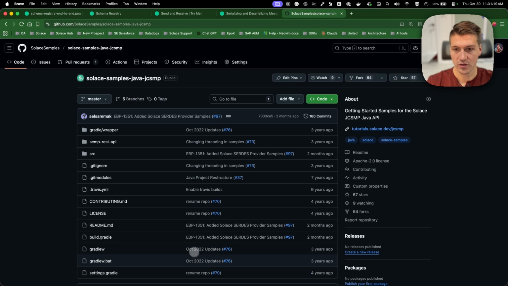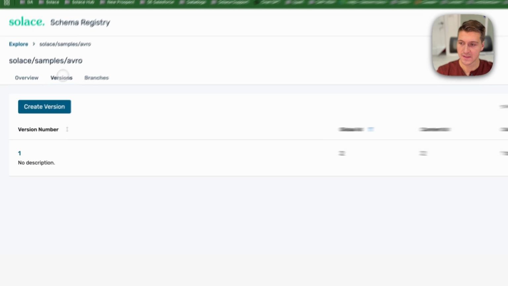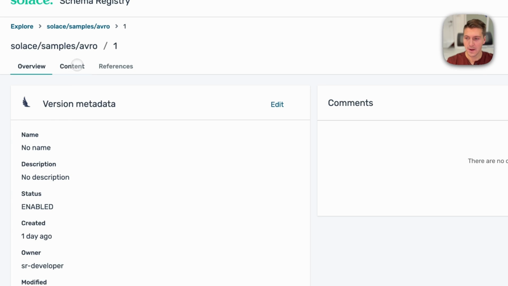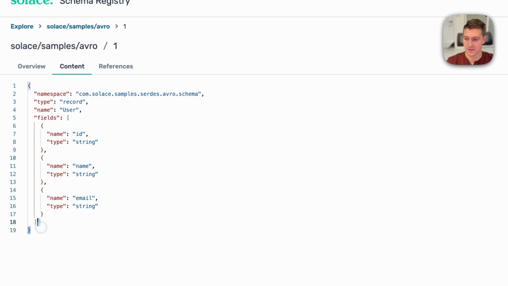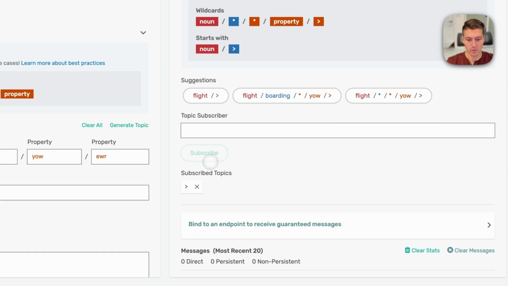I think it's important to also look at the other components that we have set up here. So the schema registry is set up and running. We did this in the previous video, and we have created an artifact with the ID of solace/samples/avro. This contains only a single version, but it contains the schema for the payloads that we're after in this video. We also have our broker running. We have the Try Me tab open and subscribed to the greater than wildcard. So all messages that come across the Solace broker will show up here.